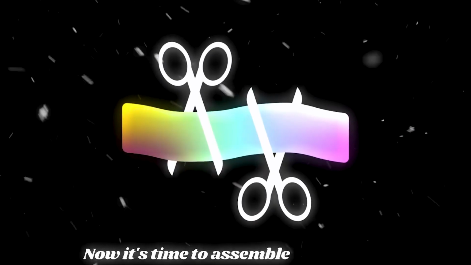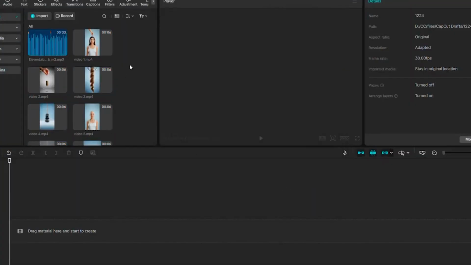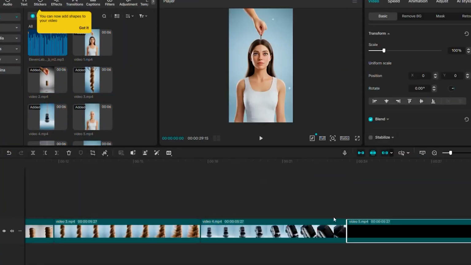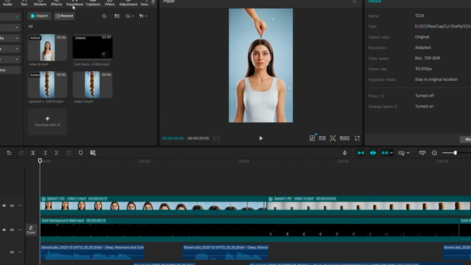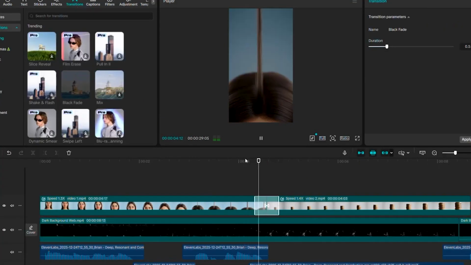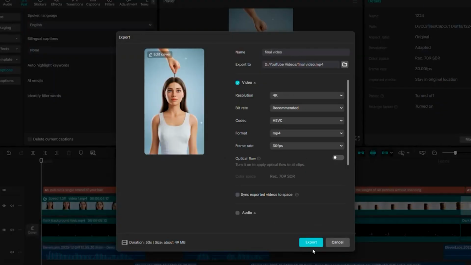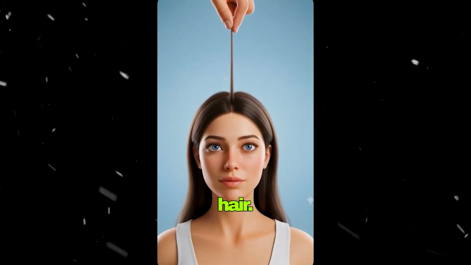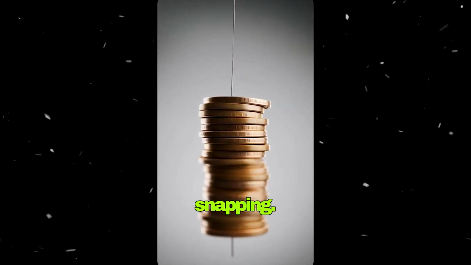Now it's time to assemble everything. Open CapCut, drop all your animated clips onto the timeline, and place your voiceover underneath. Align each scene so the visuals hit perfectly with the narration. If you want extra polish, add smooth transitions and captions for that scroll-stopping effect. Once everything is synced, click Export, and your video is done. With these 5 simple steps, you can create 5 to 10 cinematic shorts every single day for free.